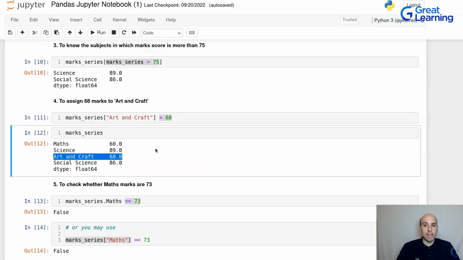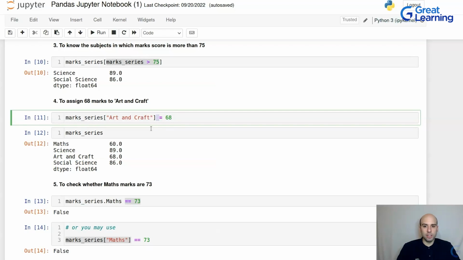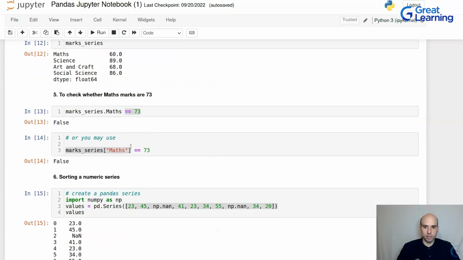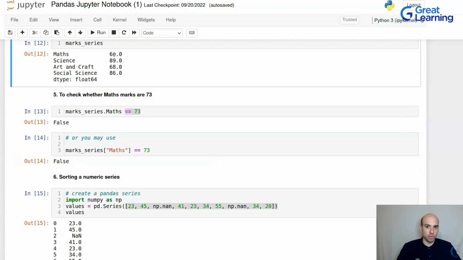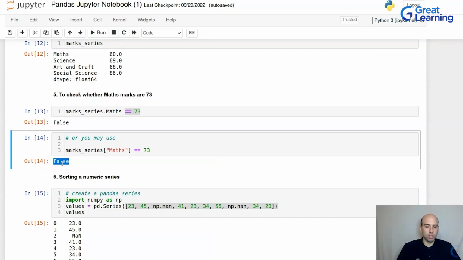We can always check an individual element. So we identify the individual element and we do a logical check. As we know now, in order to assess a specific element in the series, we slice the series with the index value, and then double equal means is equal to. So we're basically asking, is the mark series maths element equal to 73? And it's false because we know it's equal to 60. So it's not equal to 73.